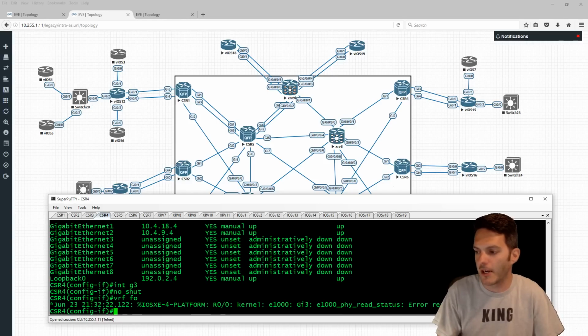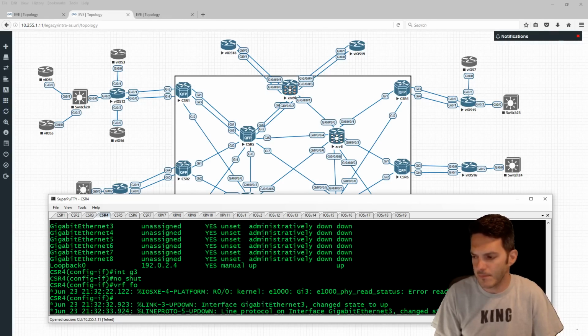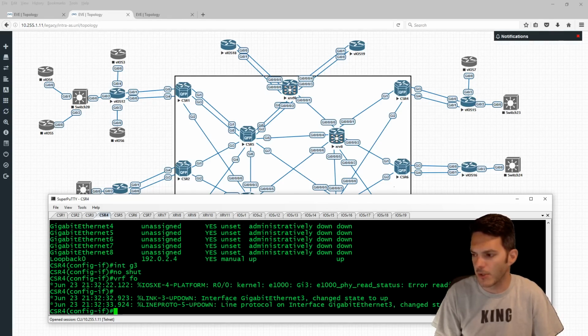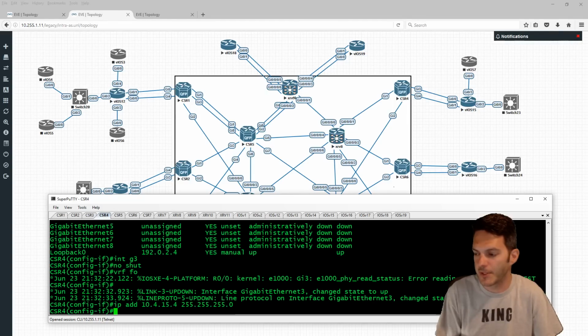Don't worry about any of the error messages you get. I only get them inside of Eve. They really don't make any difference at all. So we'll type in IP address here is going to be 10.4.15.4/24. And that should be everything that I need to worry about.